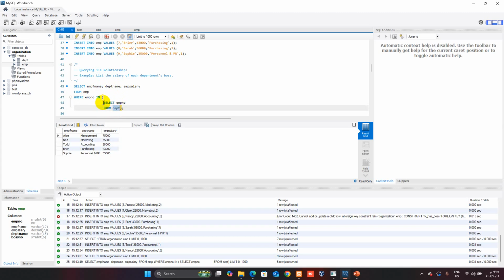That's it. So we can select the employee number from the department, which means that the one we found is the head of the department. So we can compare it in the where clause to the employee number in the employee table. As you can see, we have an employee table, and we are going to check if this employee is the head of the department. That's why we put the subquery to select all the bosses of the different departments, so we can list all the salaries of each department's boss. That's it. So we are going to run it again.